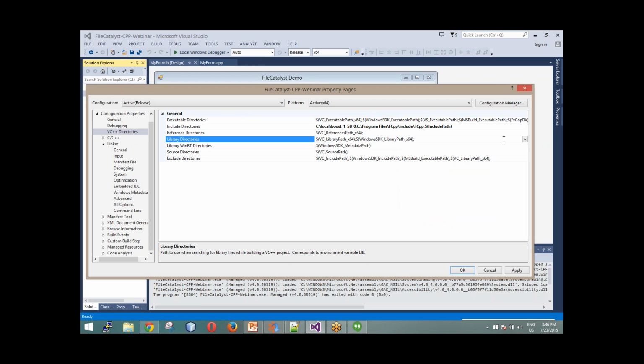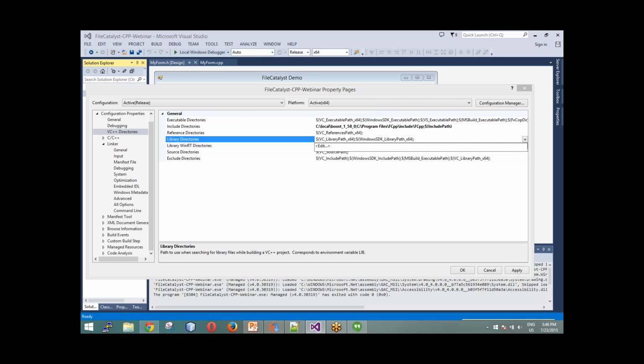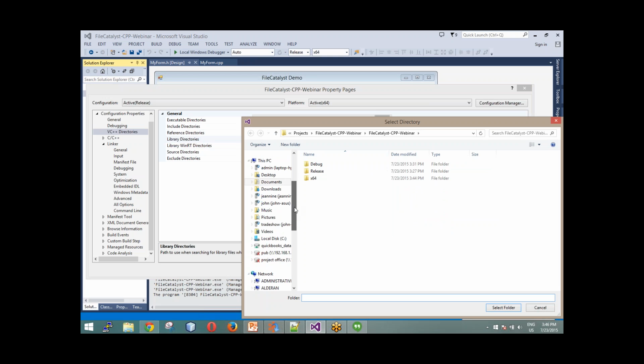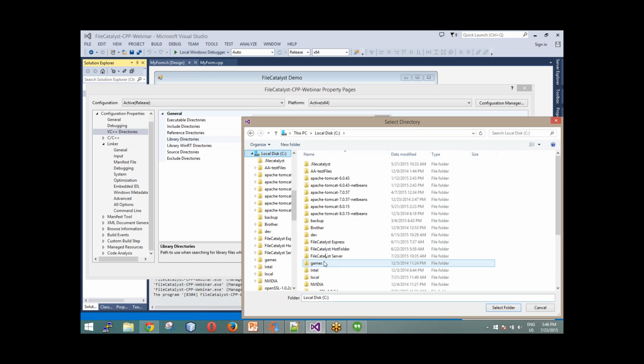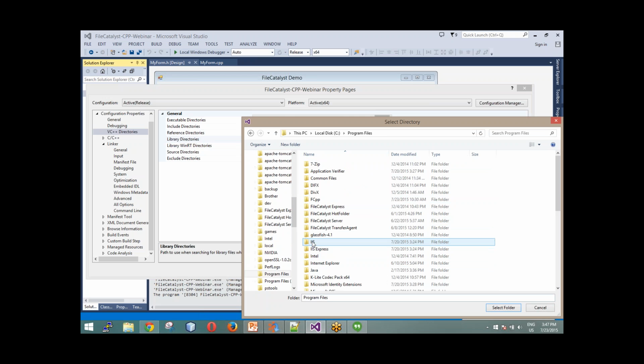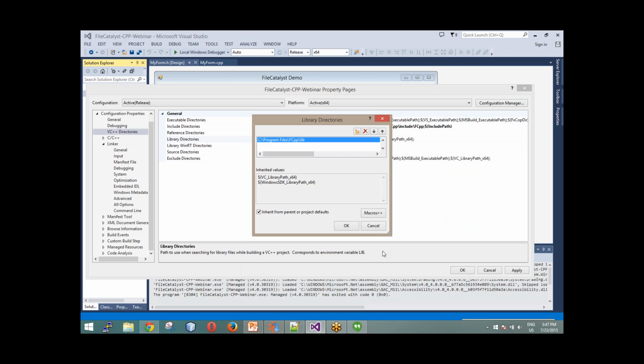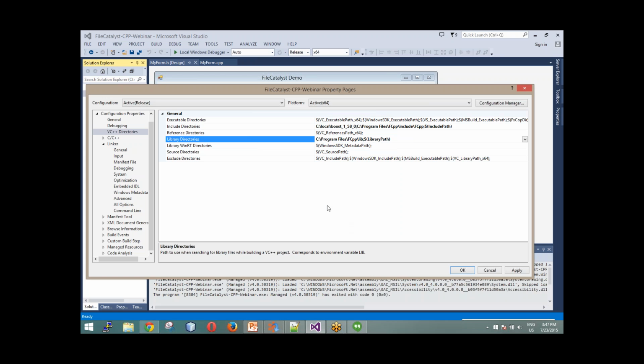Now libraries. Because we already packaged the libraries needed for Boost, I just need to link it to the libraries that come with the FileCatalyst C++ API. So I'm going to, again, go to Program Files, FCPP, lib. That's about as much as I need to do on the VC++ directories.